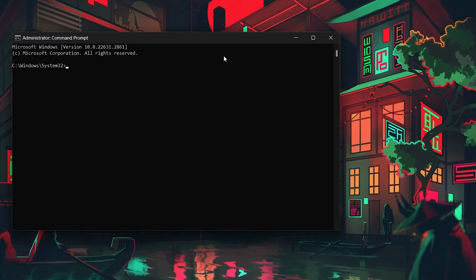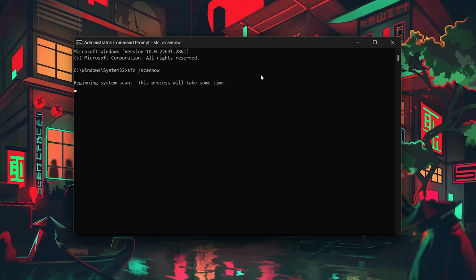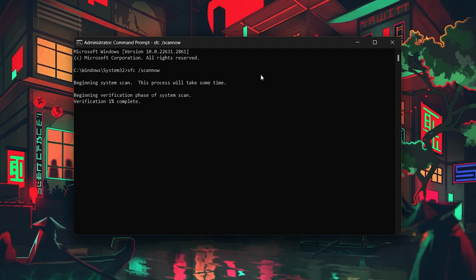In the command prompt window, enter the command sfc /scannow and hit enter. This process will take some time to complete, but will effectively repair any malfunctioning system files if found. Be patient and let your PC handle the rest.